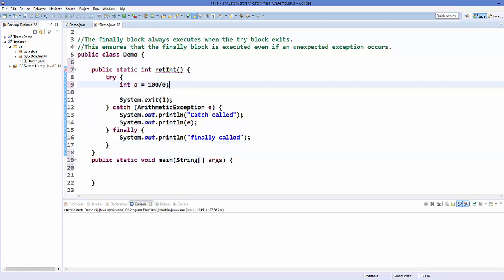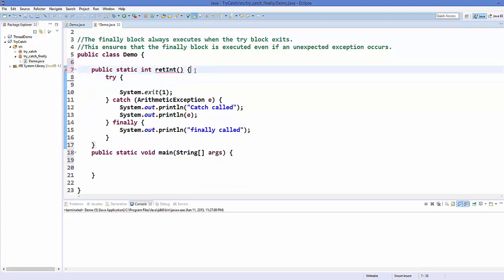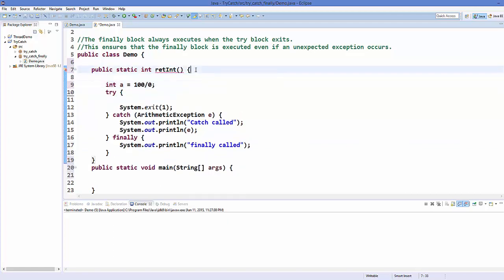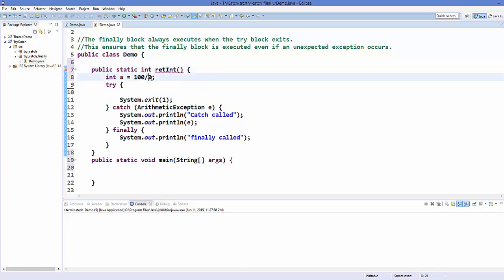So I want to declare this a outside my try block. And for example, we don't divide this 100 by 0, so it's a valid situation, and we want to return a. So in here I want to delete this and I will return a.